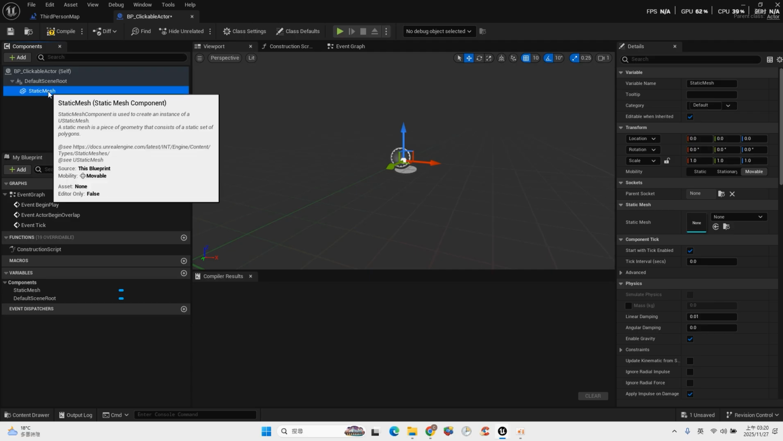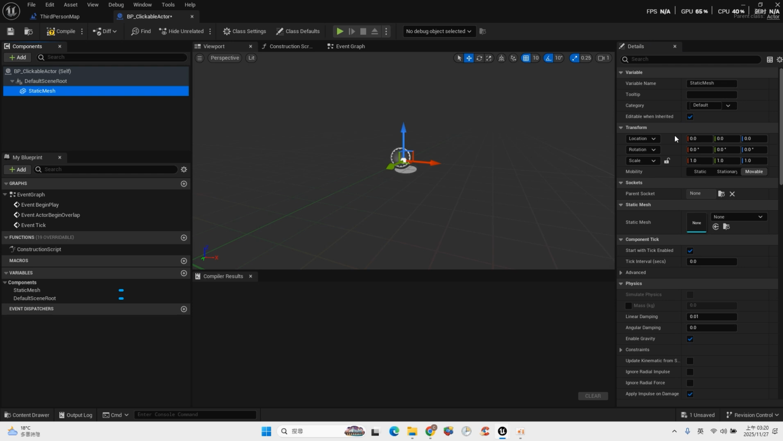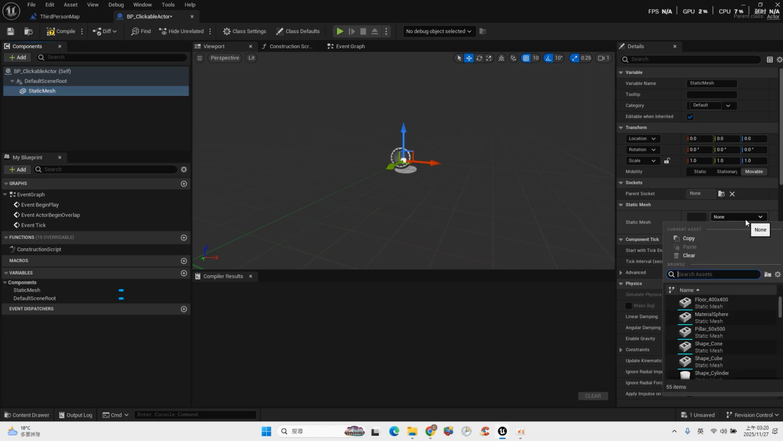So let's click this one and go to the details panel. The details panel will show you all the important, specific information of this model. So you can go down and take a look. Let's choose static mesh and choose the one you want to have. I think for this time we can just simply choose cube.